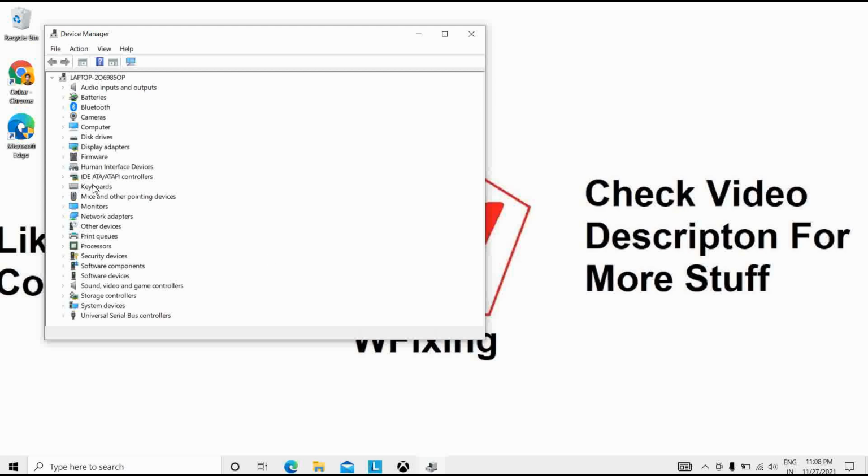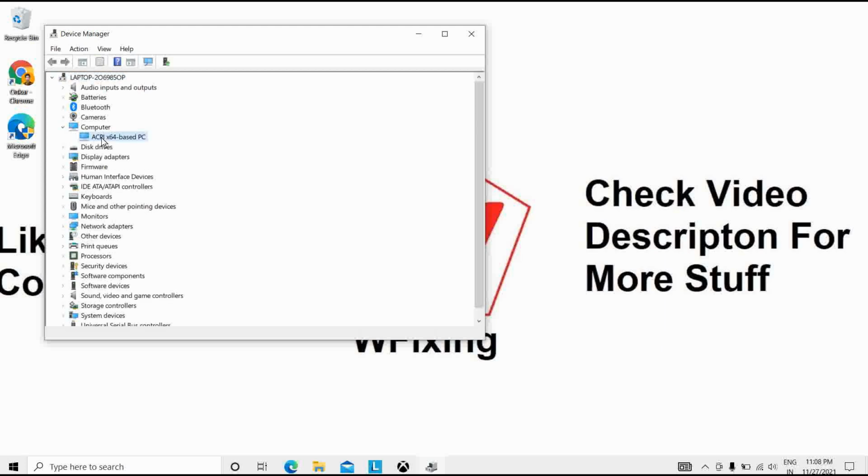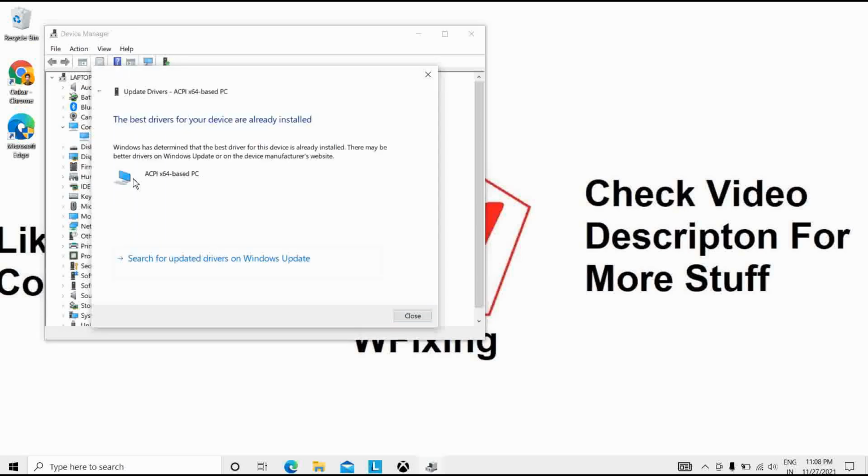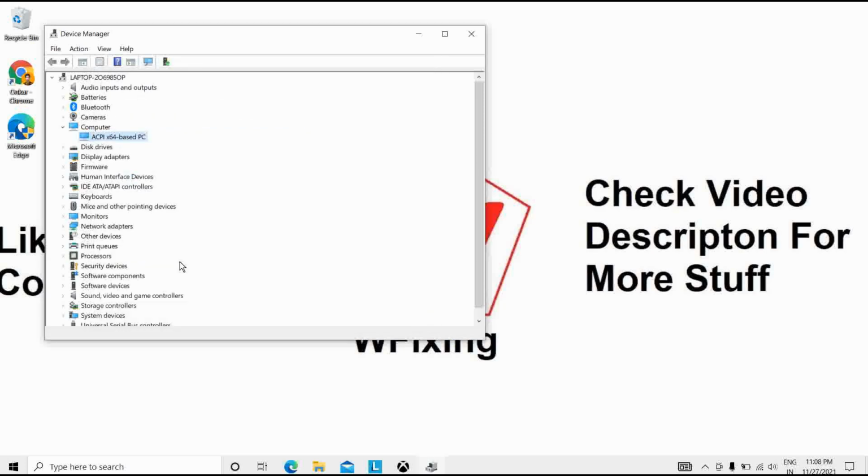So what I will do is update the drivers of, say, this computer. I will right-click on that and choose Update driver. You can see here that the best drivers for your device are already installed. Close. They are already installed, but I will show you.